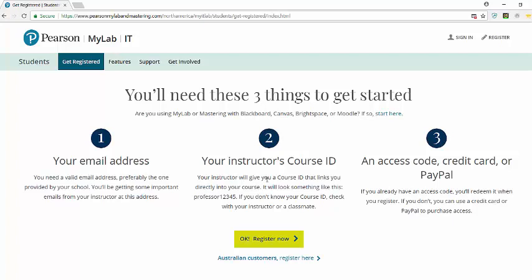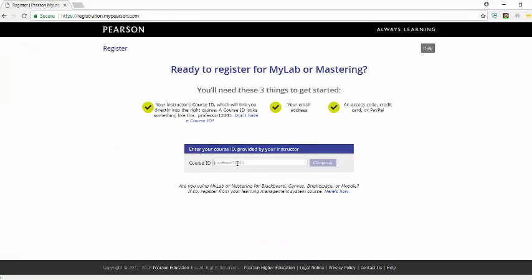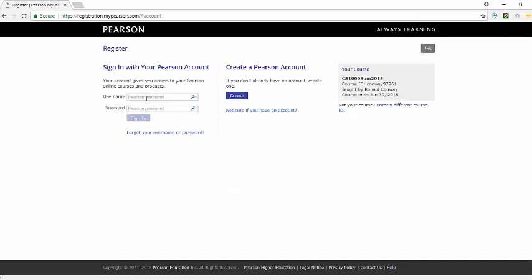You will need the course ID, which I just copied, and you will need either an access code, a credit card, or a PayPal account to pay for it. So I'm going to click on register now, and I have that course ID, so I'm going to paste it in here and click continue. Now, if you already have an account, you can simply log on with your username and password. If you do not have an account, you're going to click on create an account.